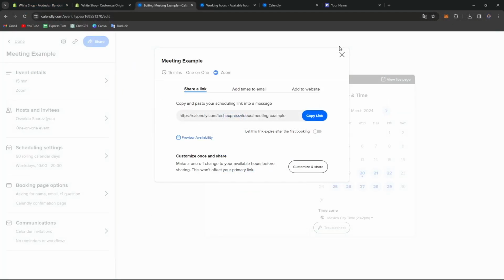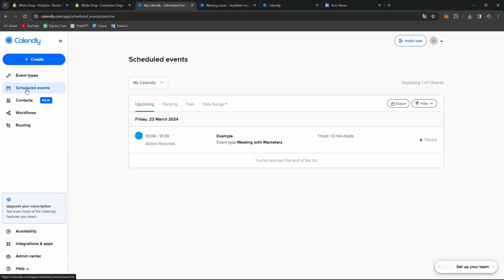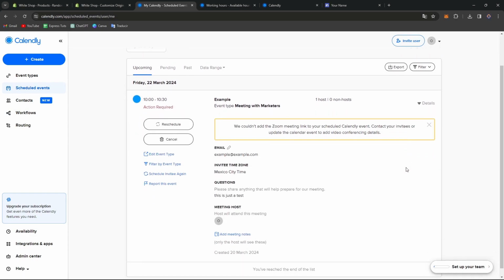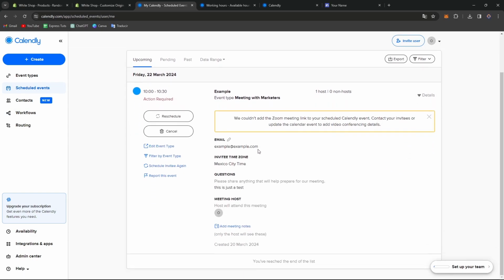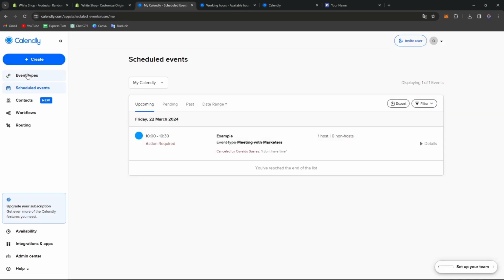Now if I am on the other side, I go for done, I go to the scheduled events, and you can see that automatically we now have the upcoming events here. What you can do is click into the details and see the email, the invite time, the questions, any meeting zones, and hosts. You can reschedule if you want to, or you can just cancel this. Let's say, for example, I don't have time. Just go for cancel, and you're good to go.